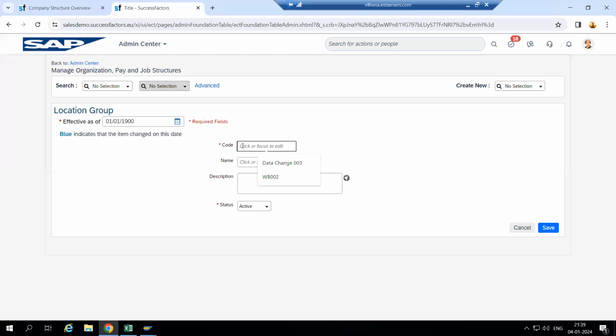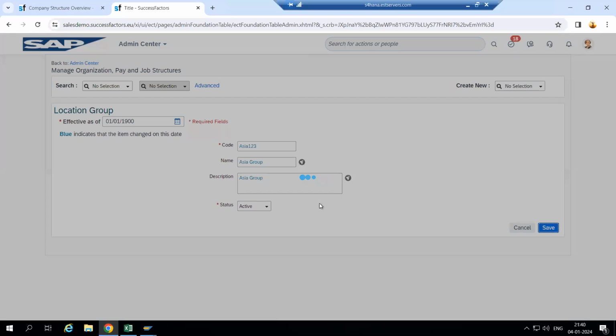First we'll give the code, like Asia 112, and the name, Asia group. Then the description, explaining why we are creating this location group, and the status is active. Now save it.